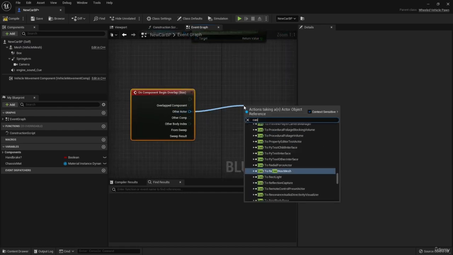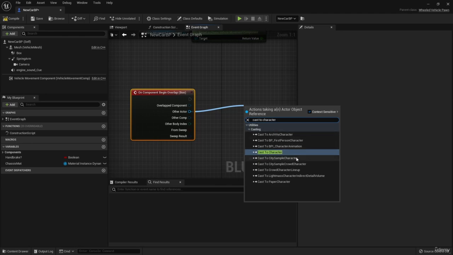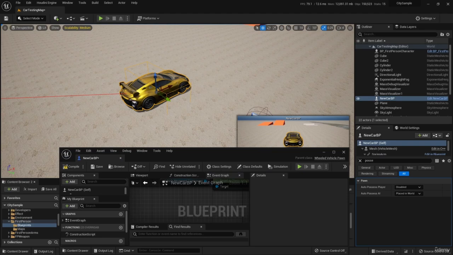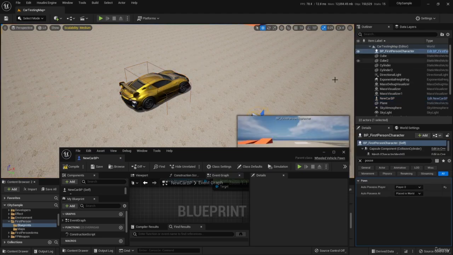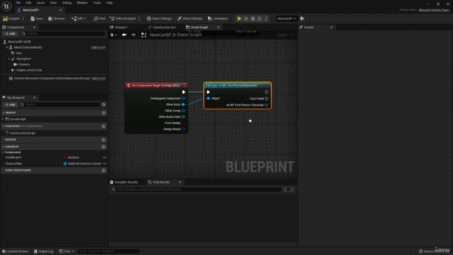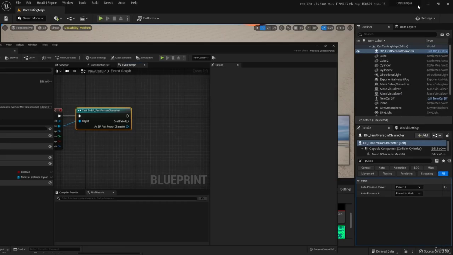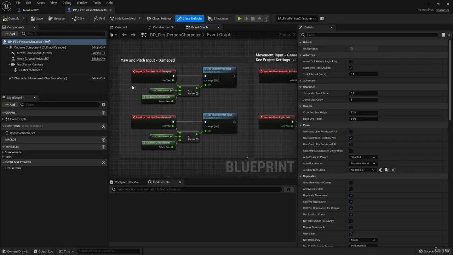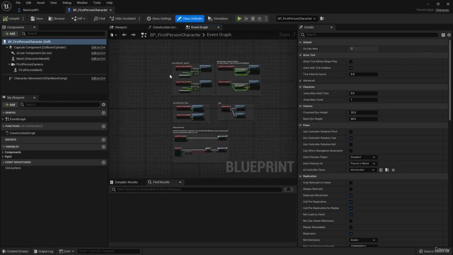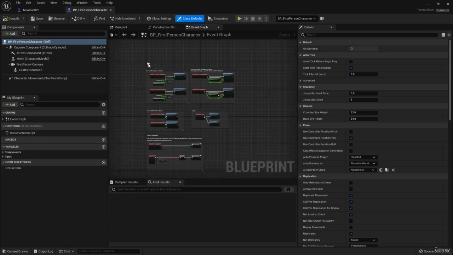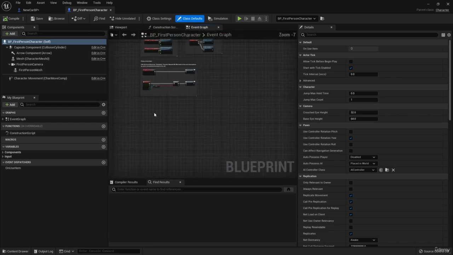And other actor we can cast to player character. Now let me see, I think it's this one. So let's just check out which BP first person character. So I think we have the right one. And we need to do something on these blueprint characters, so the character knows if it has an available spot for the car or not.